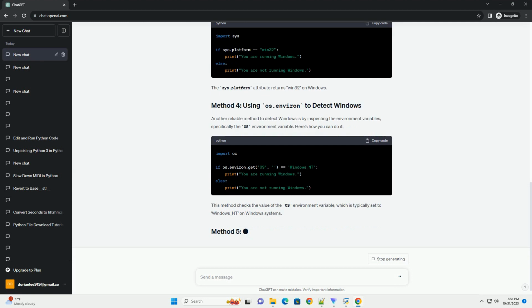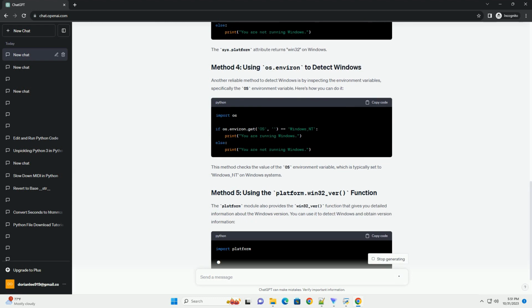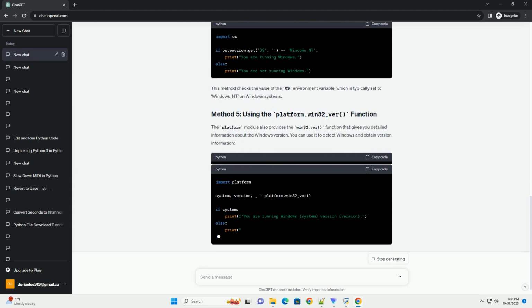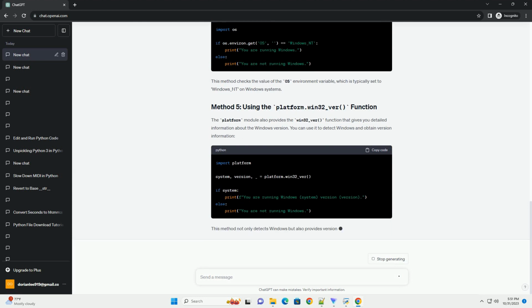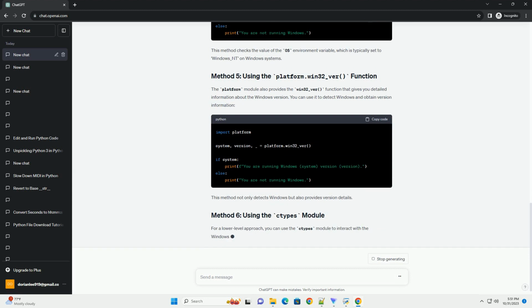You can also use the os module to check the operating system. The os.name attribute can help you determine if the system is Windows. Here's an example. The os.name attribute returns NT for Windows and POSIX for Unix-based systems.